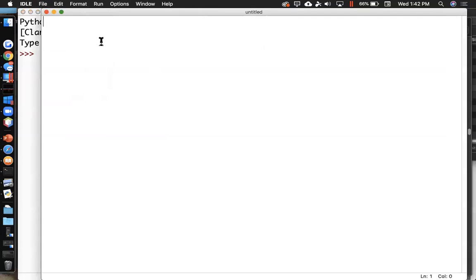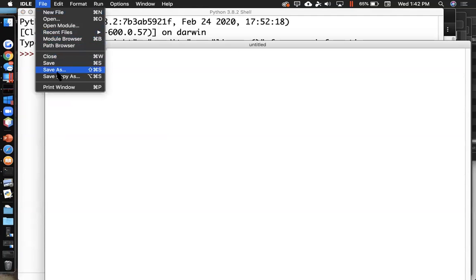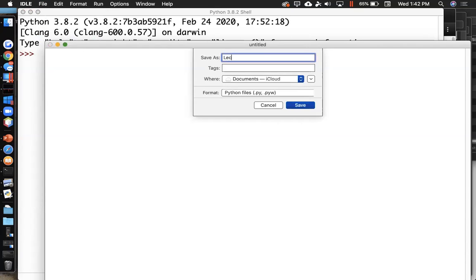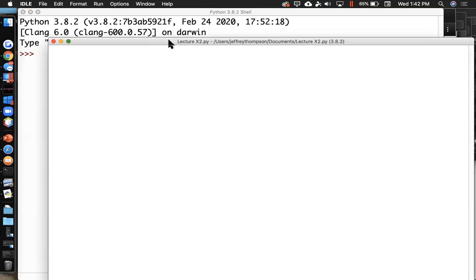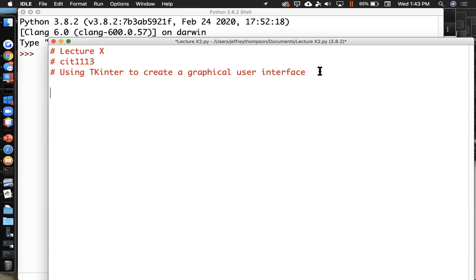So this is lecture X. Save it as X2, right? All right. So, X, CIT1113, using tkinter to create a graphical user interface. Interface? How about interface? Right. Okay. So to get this to work, we're using a tkinter library.